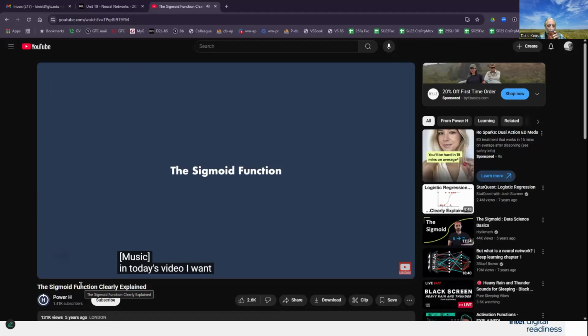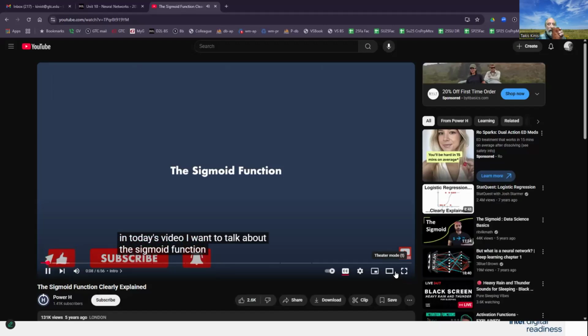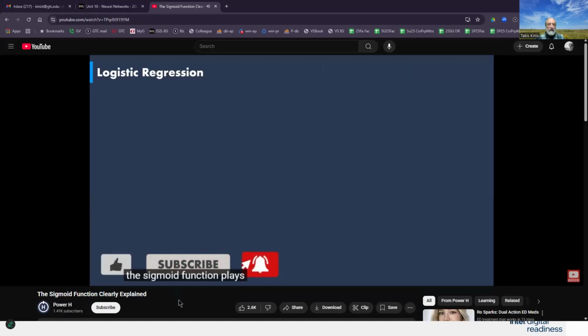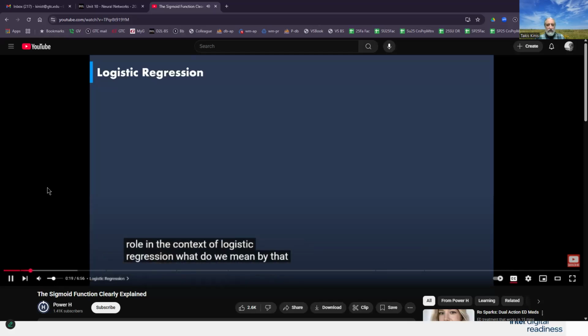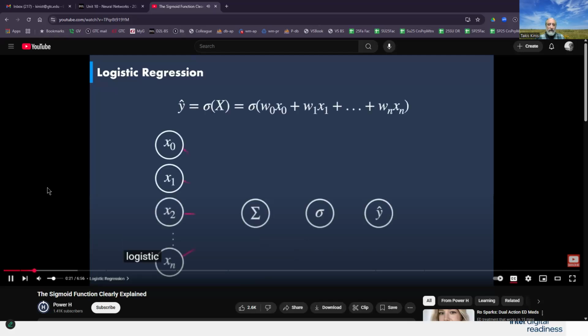In today's video, I want to talk about the sigmoid function. The sigmoid function plays an important role in the context of logistic regression. What do we mean by that? Logistic regression is a technique to predict the outcome of binary classification problems. In this case, the sigmoid function plays the role of an activation function. It takes the weighted sum of the input features as an input and outputs the probability value of the outcome.